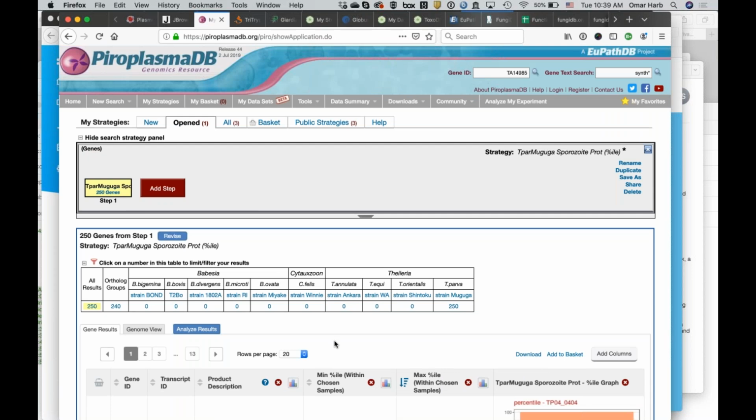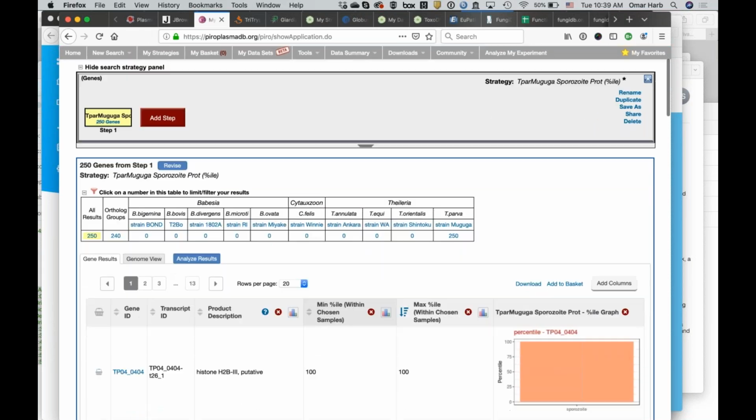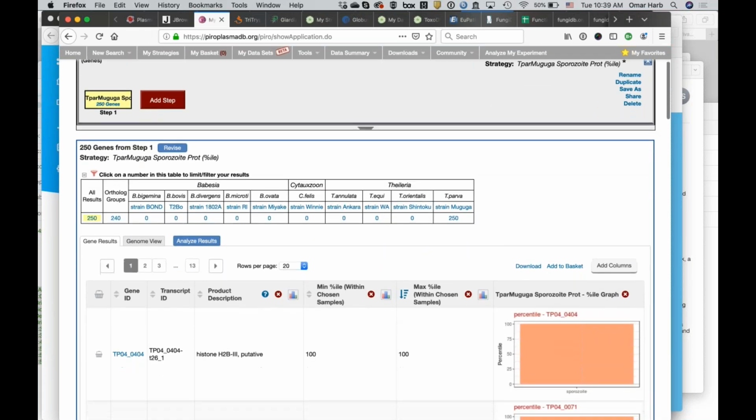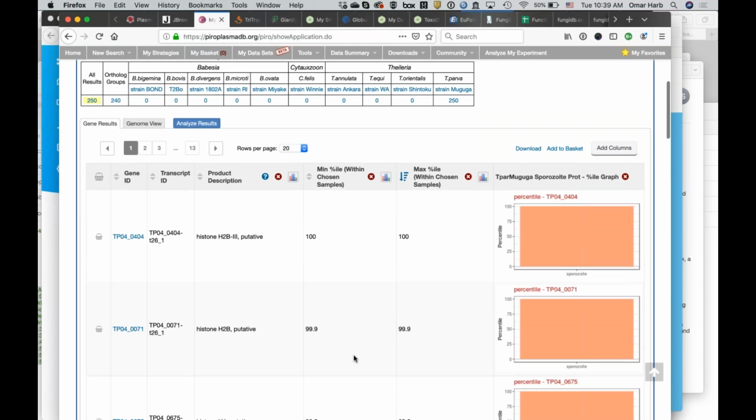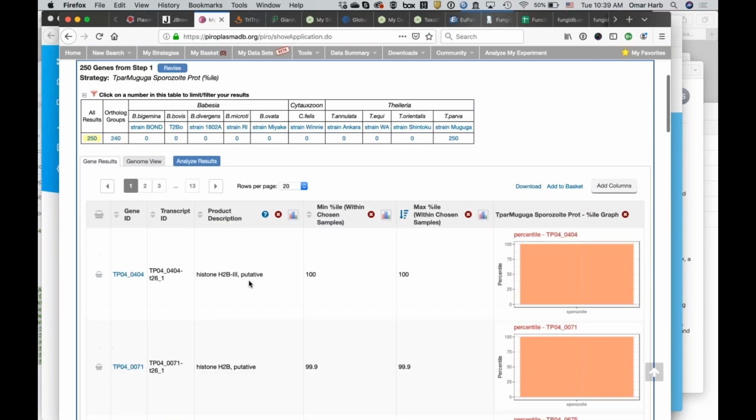Of course, you have to be aware that the proteomics experiment will not be comprehensive. You won't get results from all genes, just as is the nature of the technique. But at least from the proteins they got, these 250 were among the most highly expressed proteins in the sporozoite condition. You can do various analyses on these.